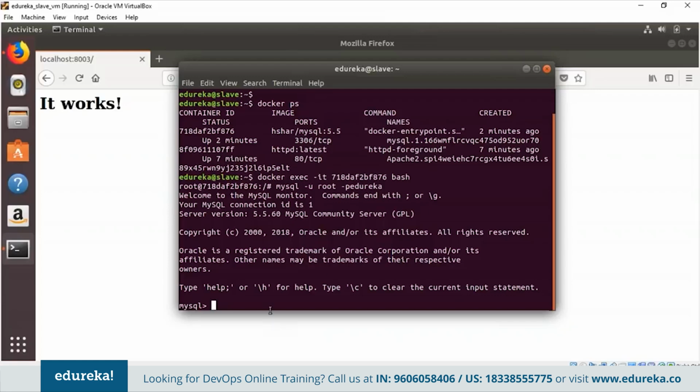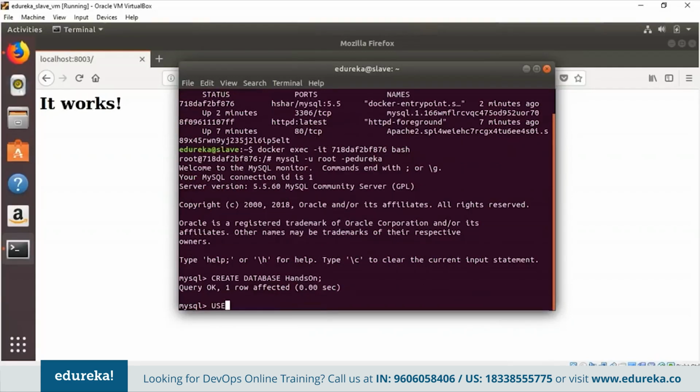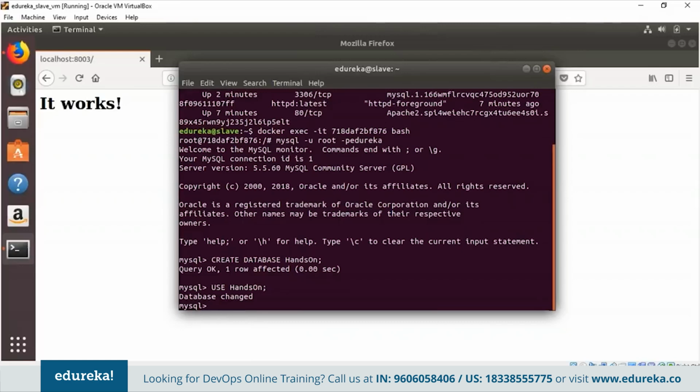So once you get the access of MySQL, you have to create a database, and then you have to create a table inside it. For that, you'll use the MySQL commands such as create database hands-on, and then you have to use that database. So for that, you'll type in the command use hands-on. You can see a message that the database has been changed.